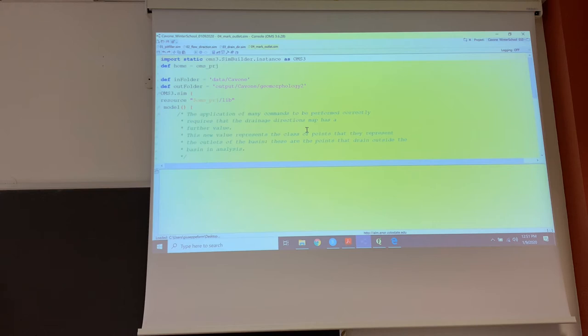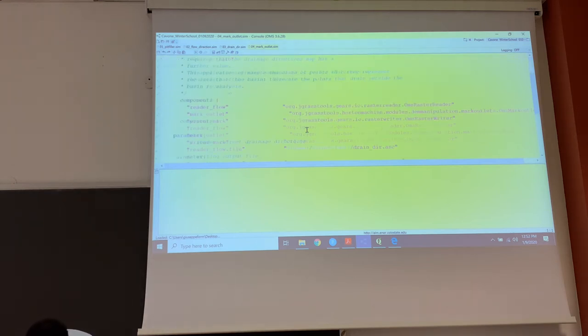So we are not doing anything special here. We are reading our drainage direction map. When I speak about drainage direction now, I'm speaking about the corrected one, not flow dir, but drain dir, because those are better. And then from drain dir, we mark the outlet. And we label the outlet with a special flag, which is number 10. Cool. So what do we need? We need three components. We have to read our drain direction, execute mark outlet, and then write the output of mark outlet.